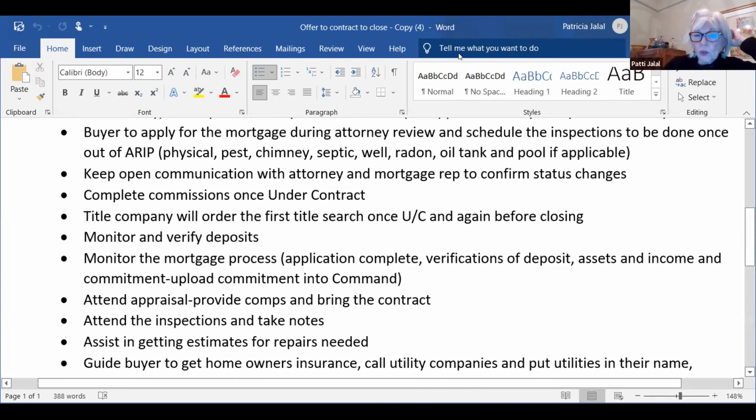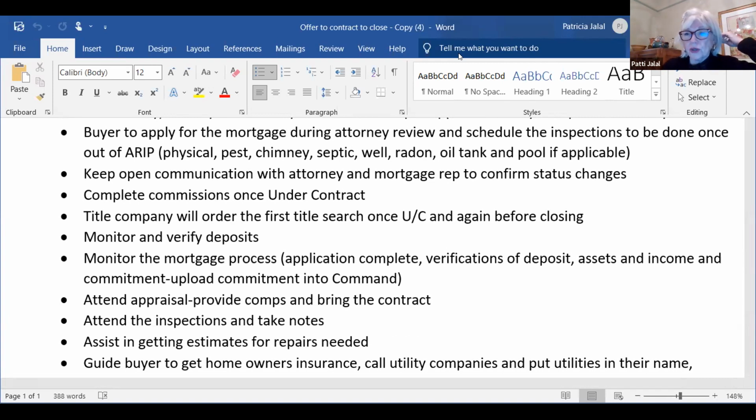The title company will order the first title search once you're under contract, and they'll do another one just before closing. The reason they do one right after the end of attorney review is they want the time, in case there's a smudge or a cloud on the title, to clean it up. And then they're going to do another title search just before closing.